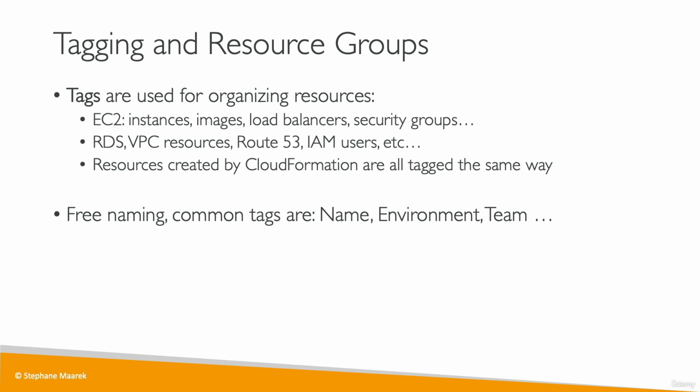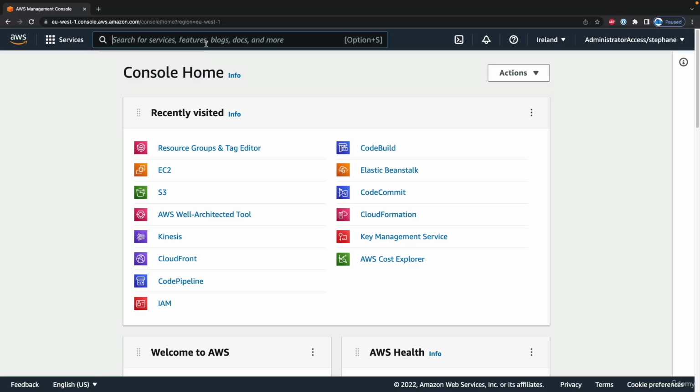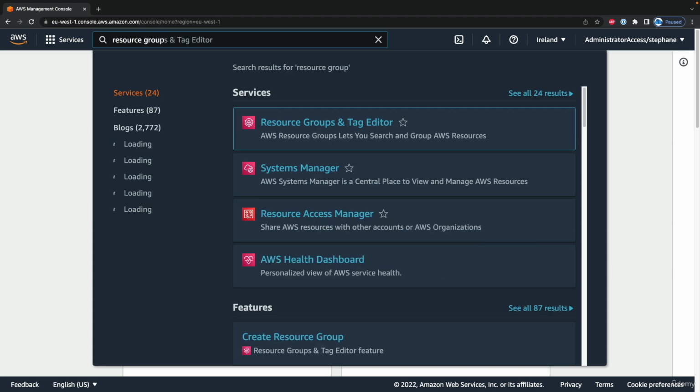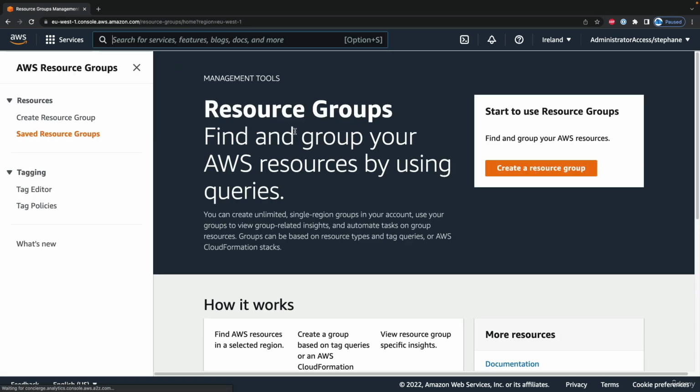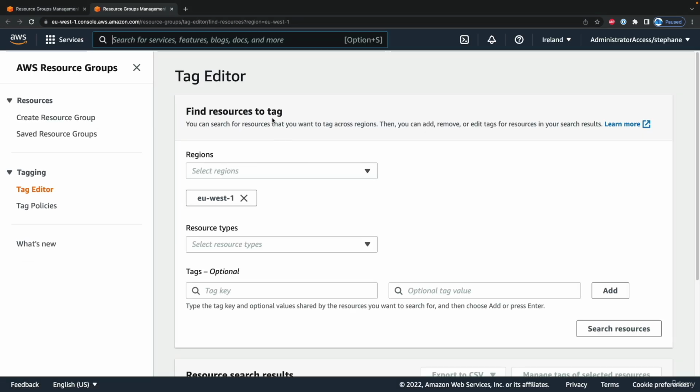so on. And these tags can be used for cost reasons, obviously, but also to create resource groups, to create, maintain a view, a collection of resources that will share the common tags, and you can edit those using the tag editor. So to show you where that would be, you would go in the search and you type resource groups, and you arrive onto the resource groups and tag editor console, and you open one tab here and one tab for tag editor. And this will allow you to edit your tags for your resources.